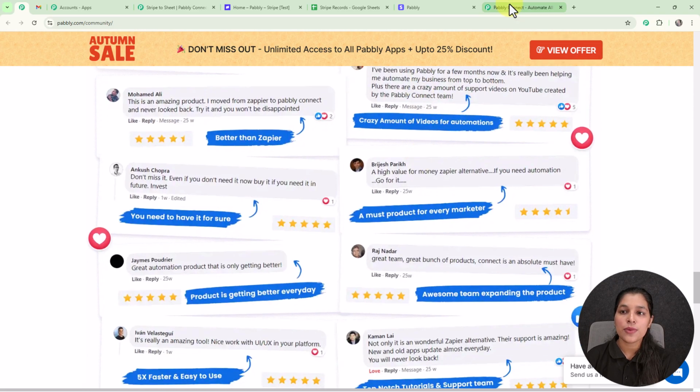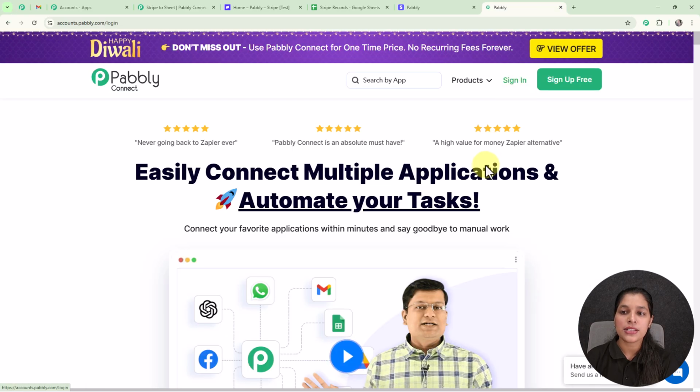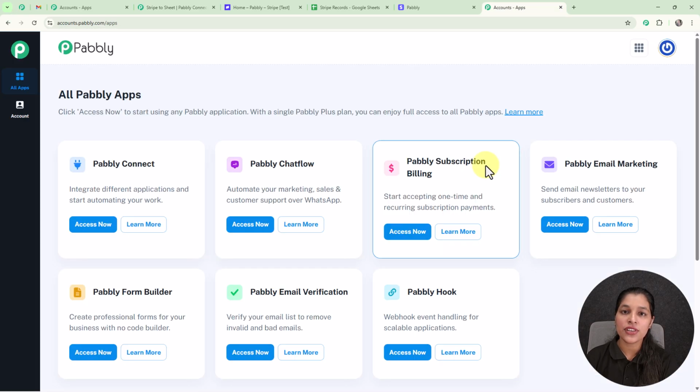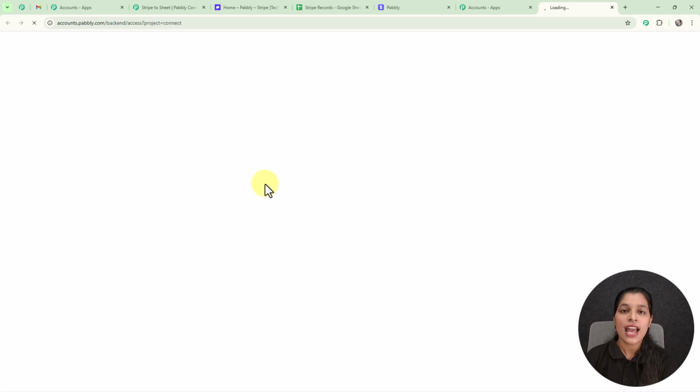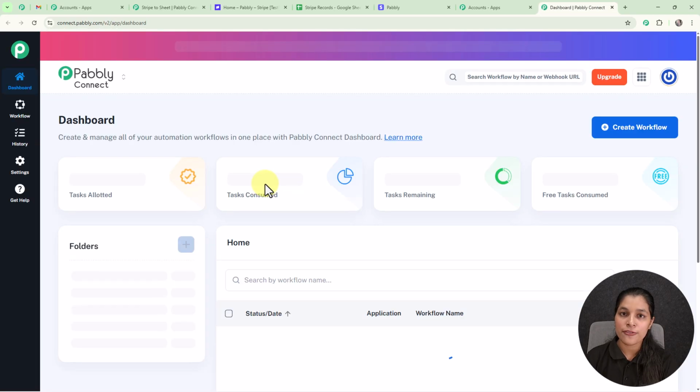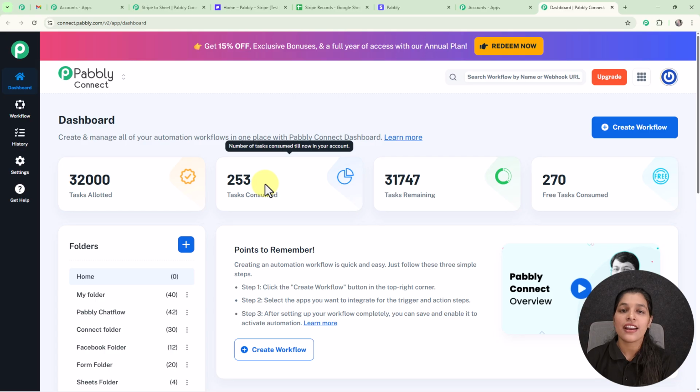Now let's move on to my Pabbly Connect again, and here I am going to simply click over this sign in, and once you finish your sign up, you will be getting this all Pabbly apps page where you can see the products provided by Pabbly. And as we are going to integrate some applications, we will be using this Pabbly Connect app which can integrate different applications and start automating your work. So for accessing this, we simply have to click over this access now button, and we will be landed to the dashboard page of Pabbly Connect, which is going to automate all our tasks.